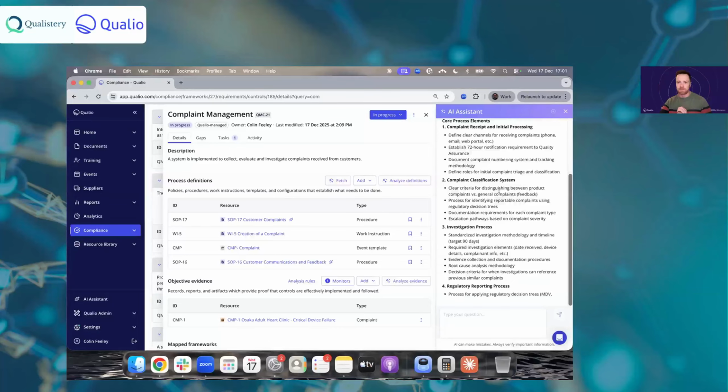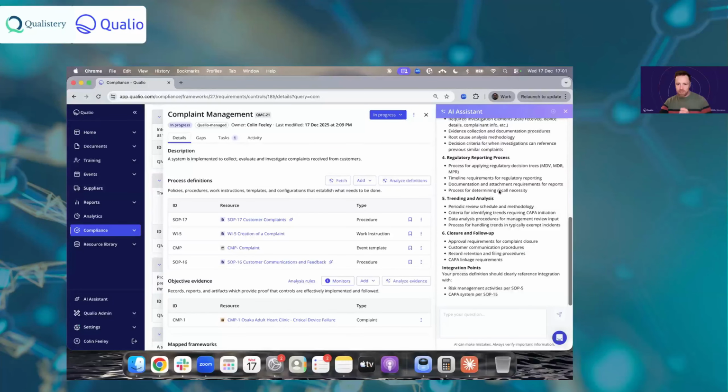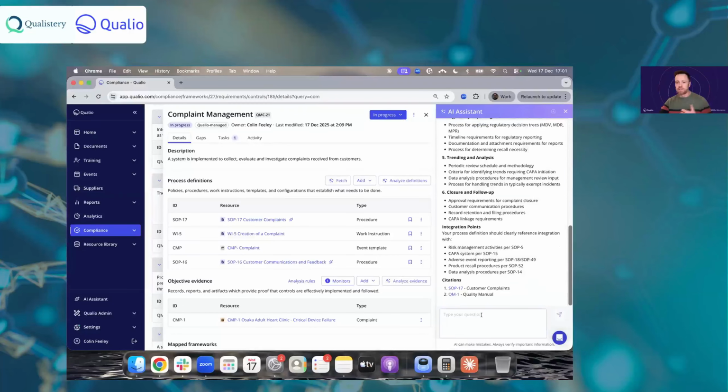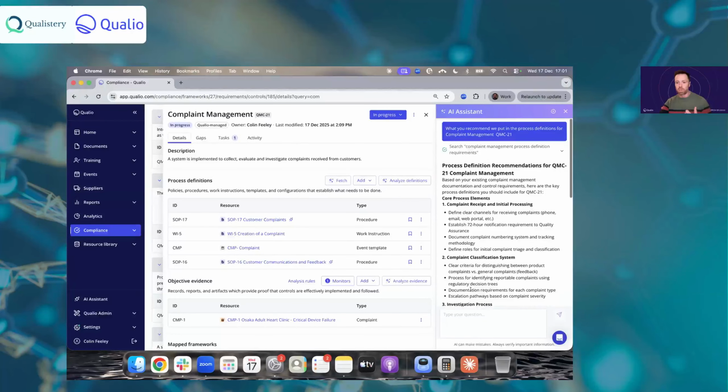You can see here it's coming back and it's going to give me some information on it. You can chat with this more to get more information. It's basically saying SOP 17 and work instruction 5, which we already have here, and potentially QM 1, which will be our quality manual. So it looks like I'm in a really good place. It allows you to double check what you're doing or give you more information.